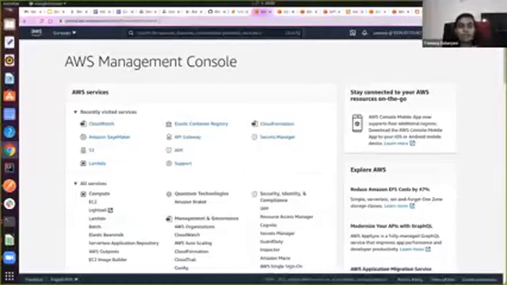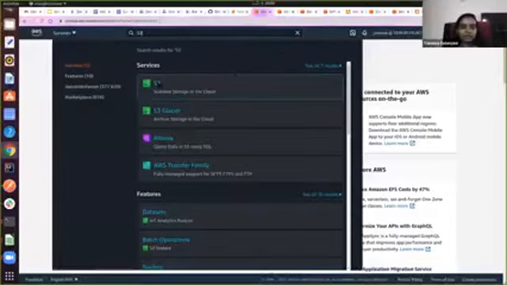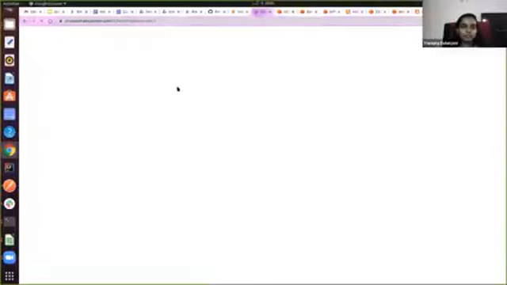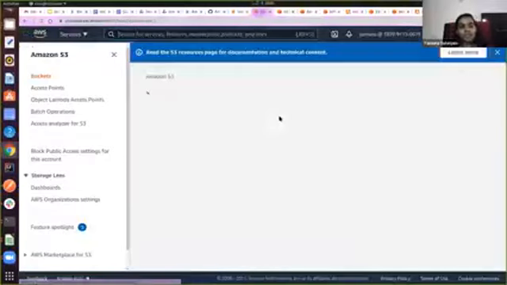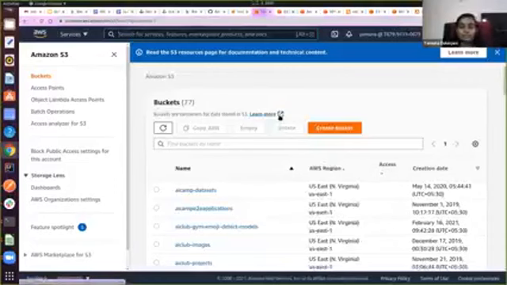So first thing, we're going to look at S3. So you can search for S3 from this search bar. Just type S3 and it will show you the S3 service. And you can click on that. So S3 means simple storage service. It provides you a way to store your data in cloud. So this is very similar to folders in your laptop, but it is in cloud.